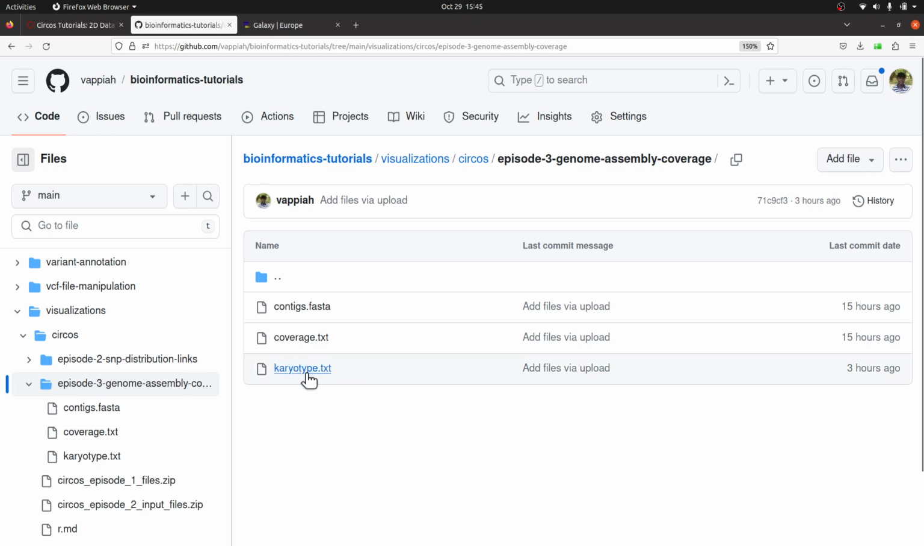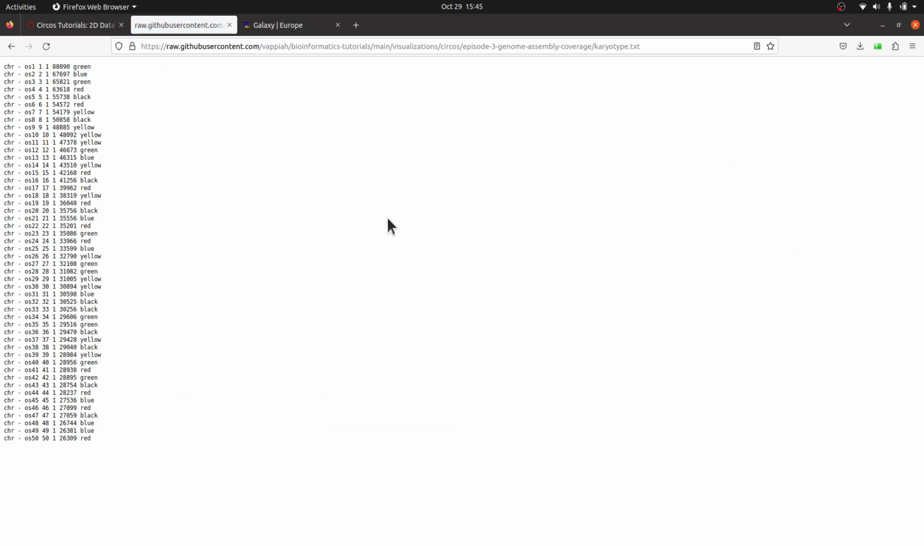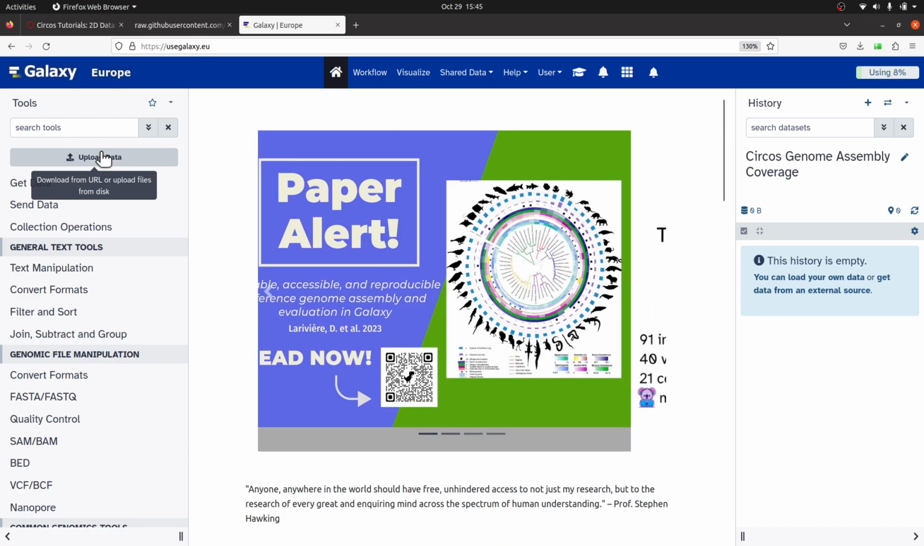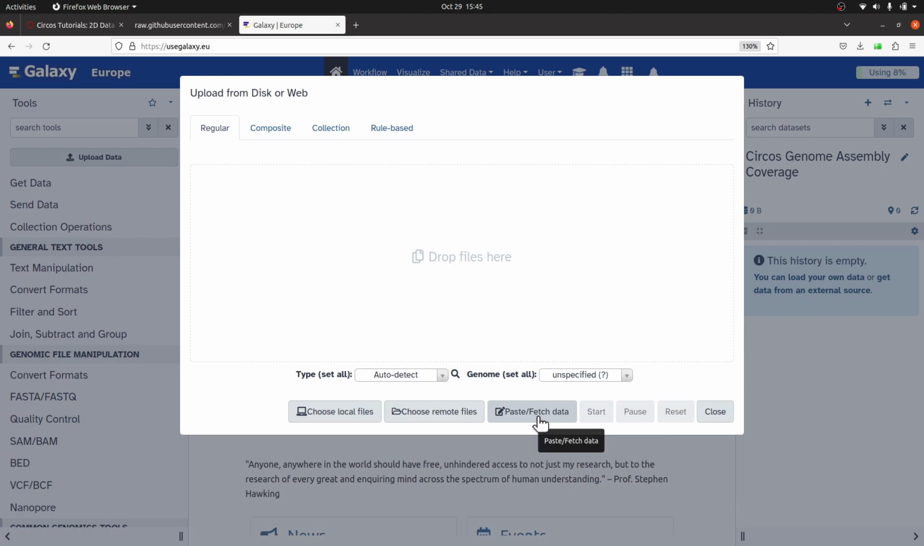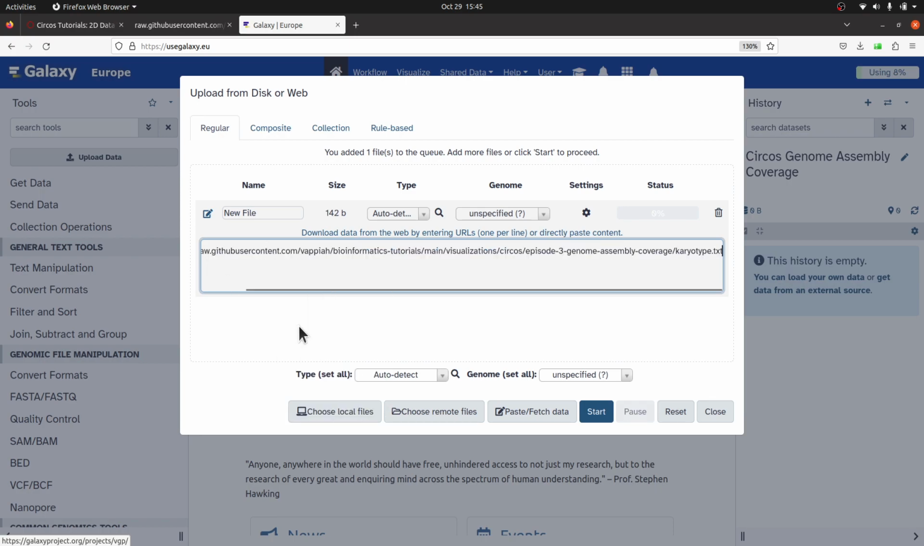When we are here, I want you to download or import, because we're on Galaxy, this file, karyotype.txt. To import, click it, and you'll be sent to this page. Come to the right side and click on raw. When you click on raw, you'll be sent to this page. Here, I want you to copy this link, and then move to Galaxy. Come to the left side and click on upload data. Then come to paste/fetch data. Click paste/fetch data, then in this box, paste the link.